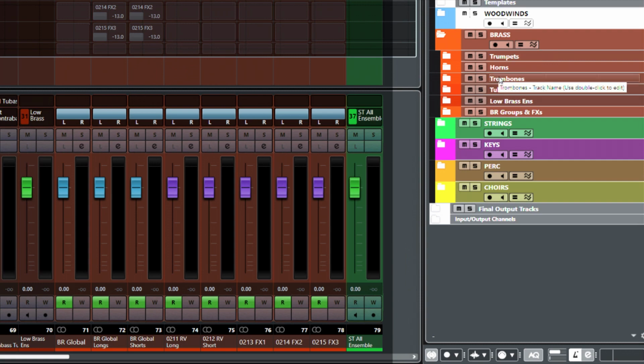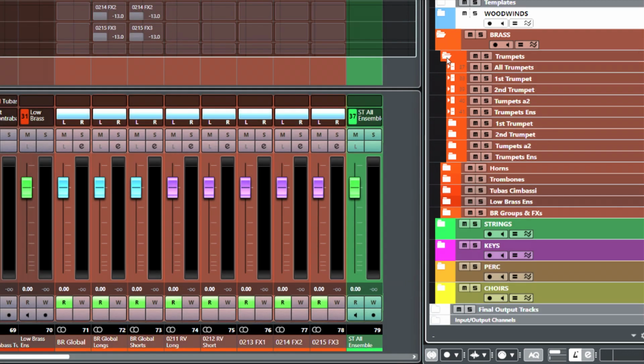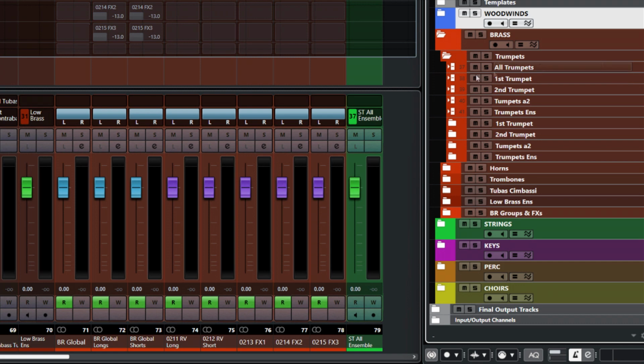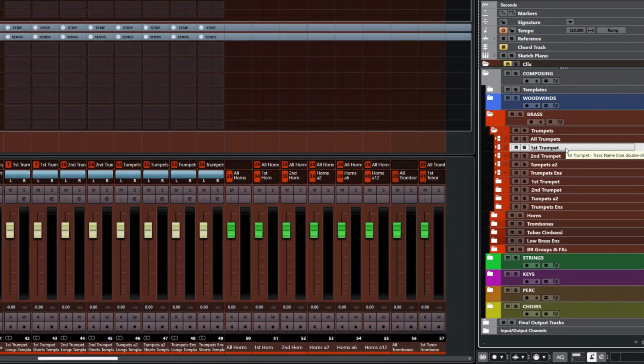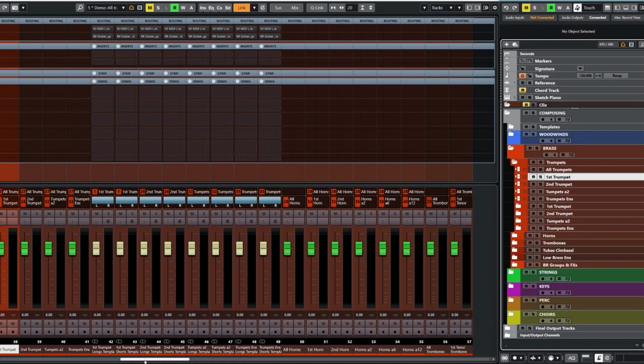Let's take a look again into my trumpet section. I have several of these VCA faders, by the way, these little icons, which I usually like to put above everything else, just because I find it easier to find all of them per section. There's a fader, for example, for my first trumpet, which you can see here.